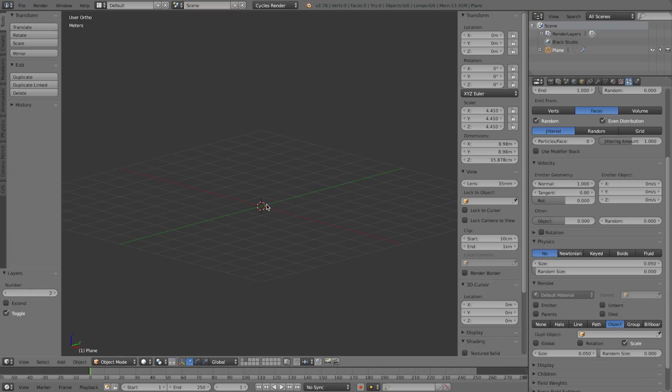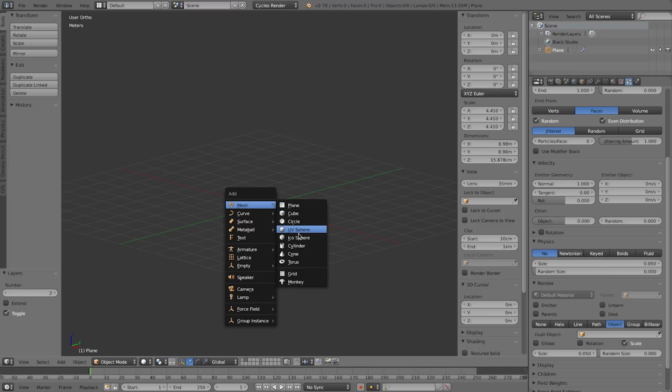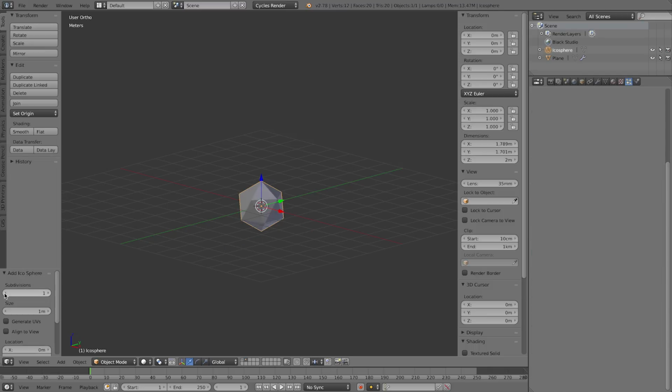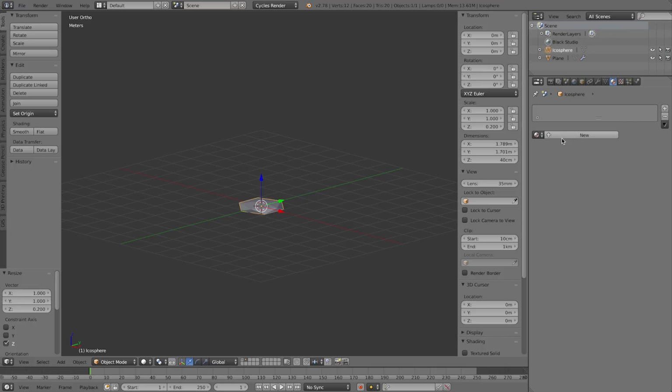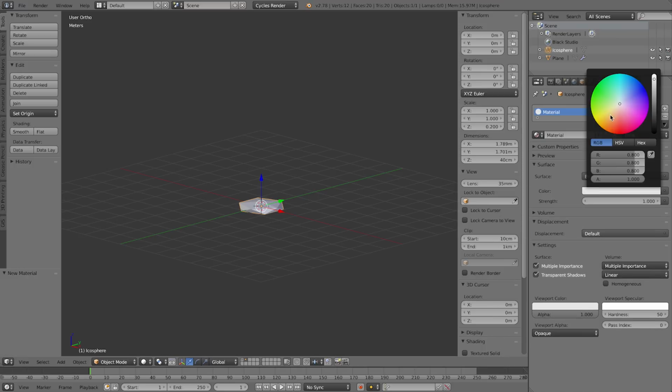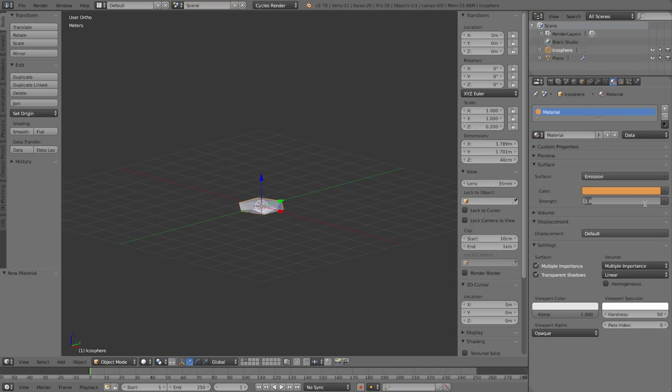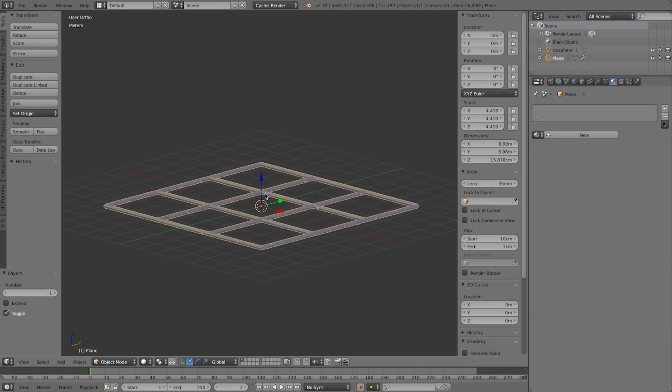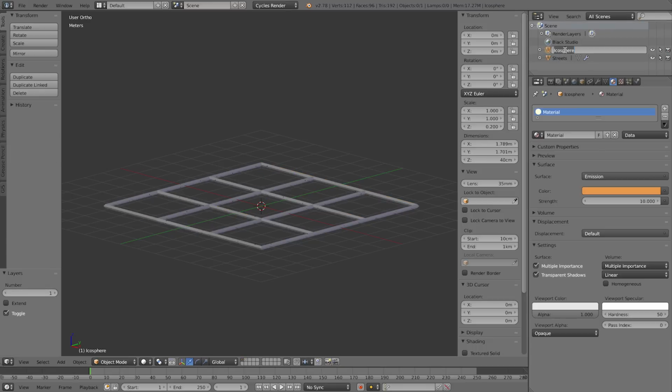So let's switch to layer 2 by hitting 2 on our keyboard. Shift A, add an icosphere, and we want this to be really low poly, so let's turn the subdivisions down to 1, scale it on Z, S, Z, and then 0.2. And then let's give this a quick material. Let's make a new one and make it an emission shader. And let's make the color orange-ish and set the strength up to about 10. Let's switch back to layer 1, click on this object here, and we'll call this streets. And this is our particle.